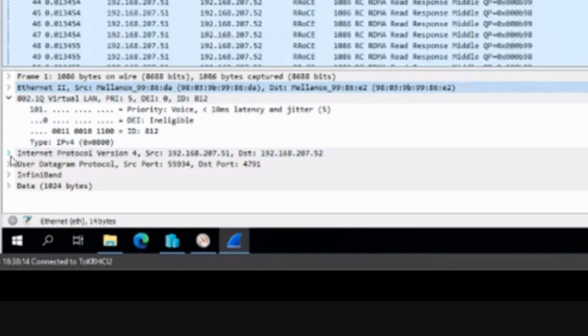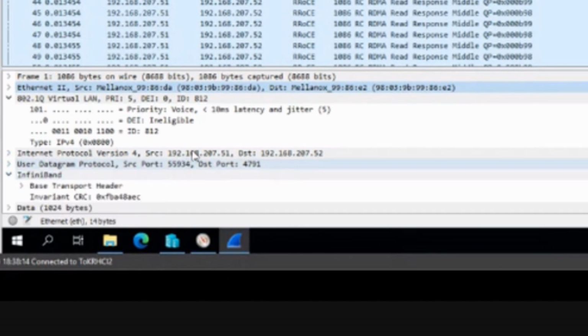And then we see the internet protocol. So it's IP. Then we have UDP. And in UDP, we have InfiniBand, because RRoCE is InfiniBand over UDP IP Ethernet. And RoCE 1, the original RoCE, is just InfiniBand and Ethernet. Yeah? So here everything is fine, and maybe we see a packet from the other side.